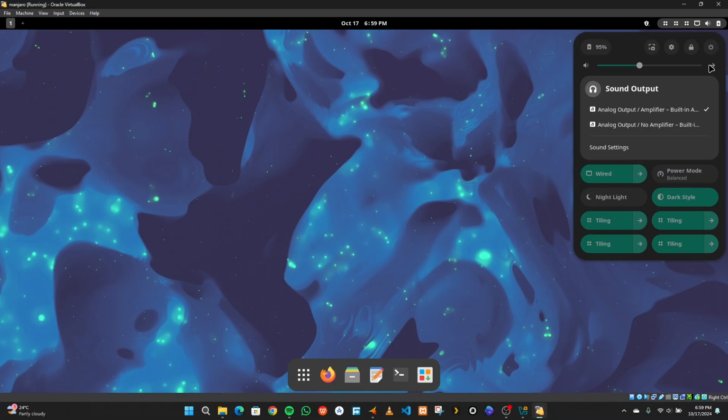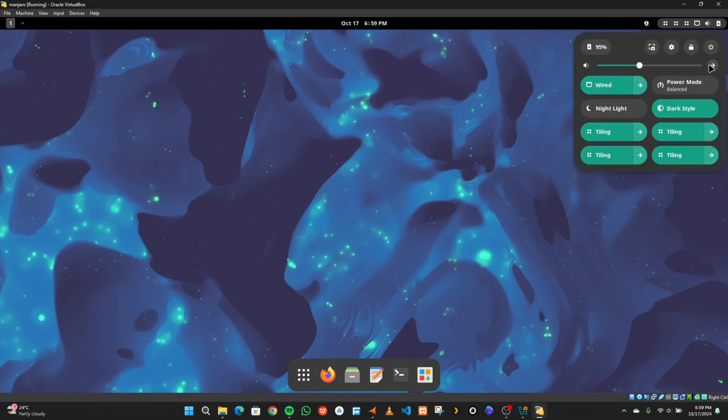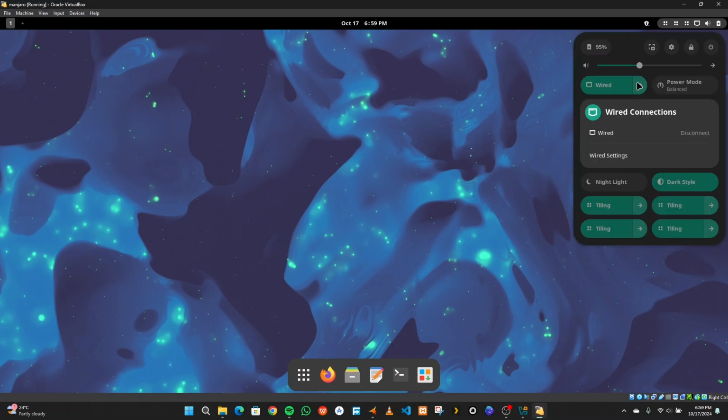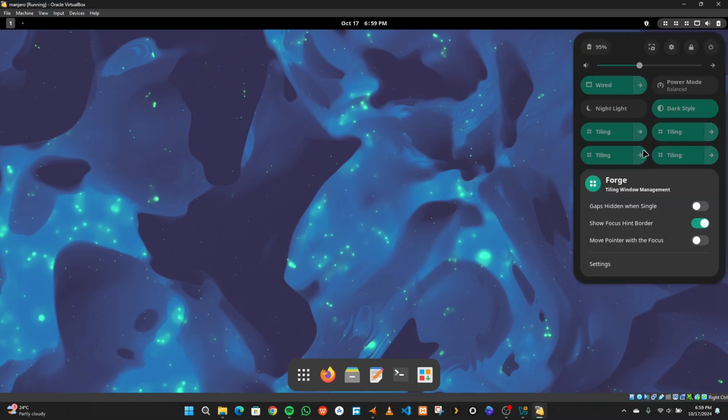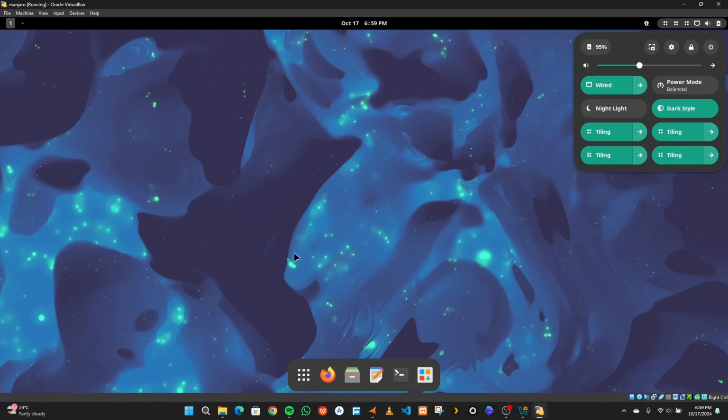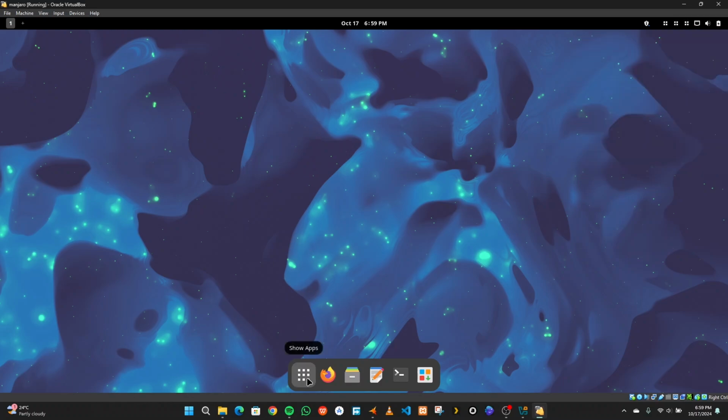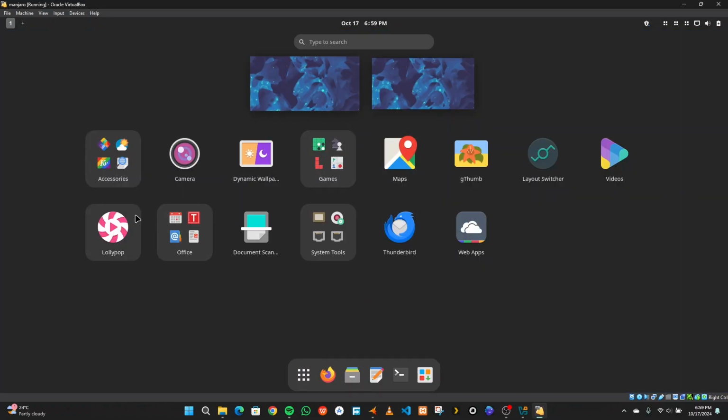You can get more information out of the information that is there. You can have the wired connections. You can have everything that you may want. And now you can see the apps, just the apps that I showed you. It's not something big.